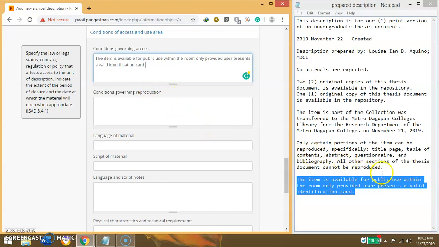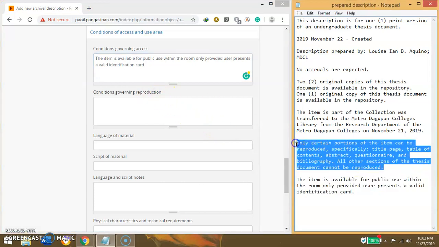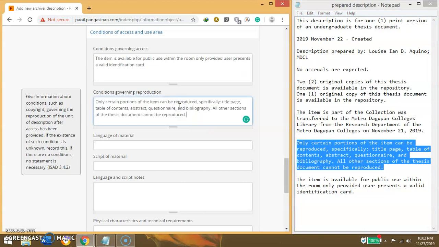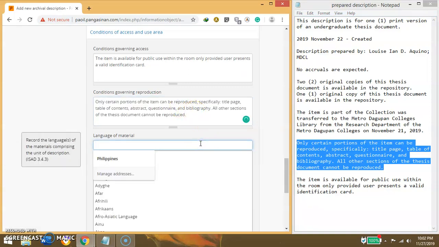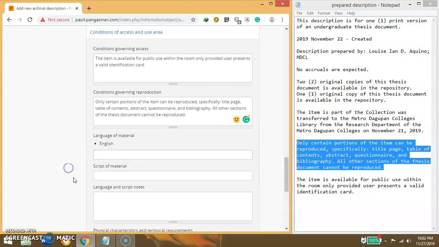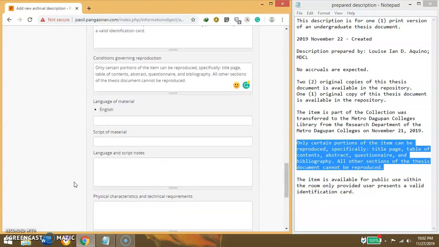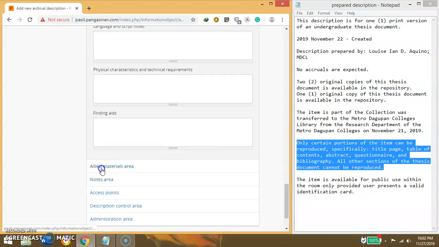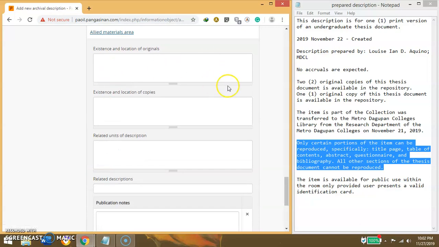In terms of reproduction, only certain portions of the item can be reproduced. What is the language of the material? This particular item uses English as its mode of language. And then, allied material areas, is there an original? This particular item has 2 copies available.